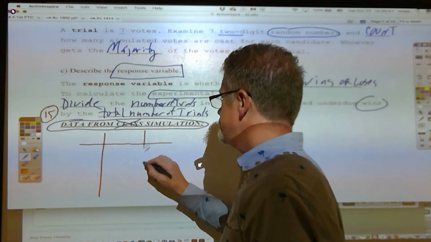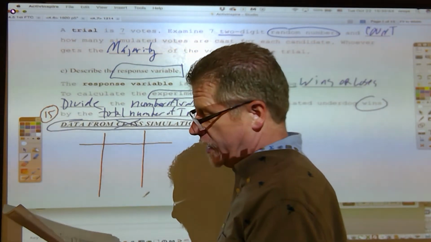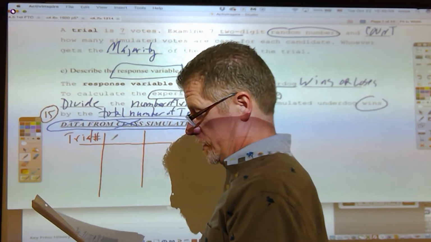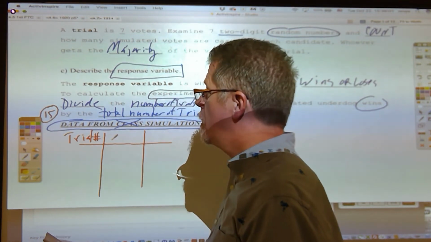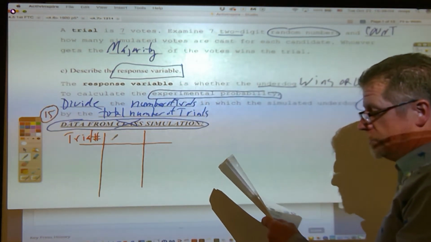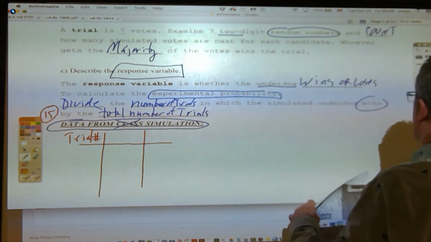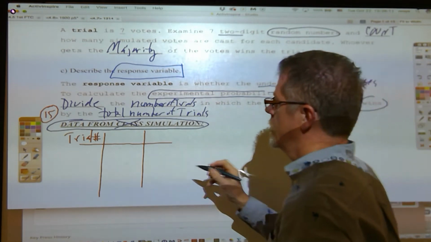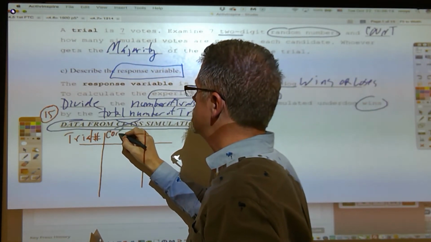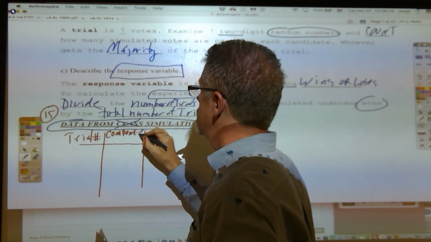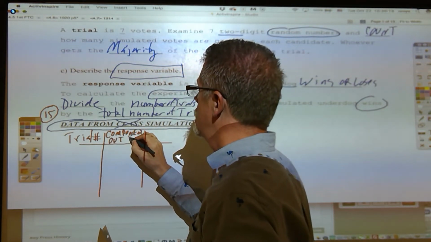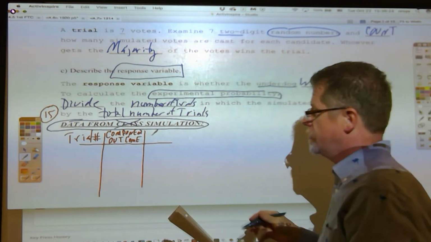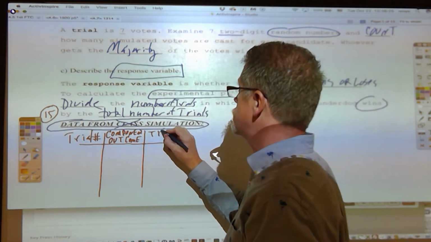Now, the 30 trials will be organized on a table where we have trial number, component outcome. And remember, we use the word outcome as a vote for our candidate. So we're going to report the component outcome and then also the trial outcome.